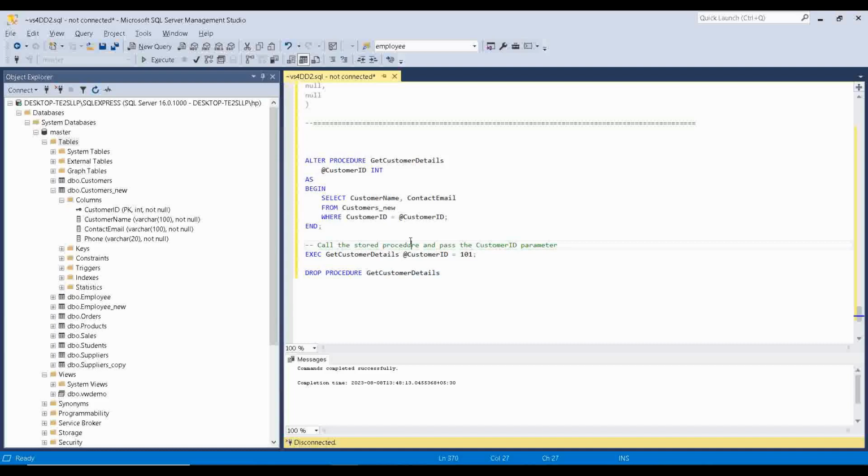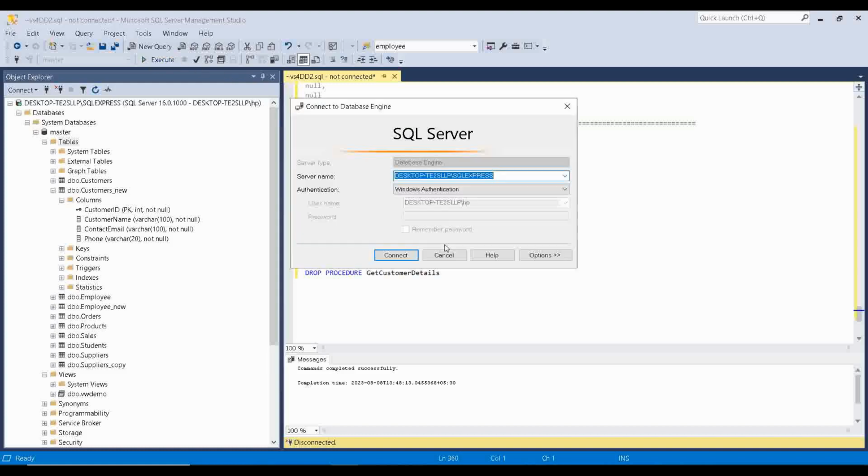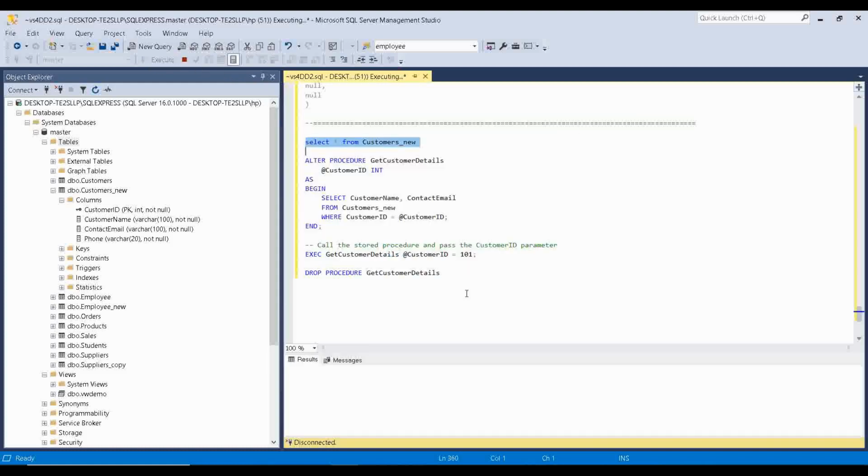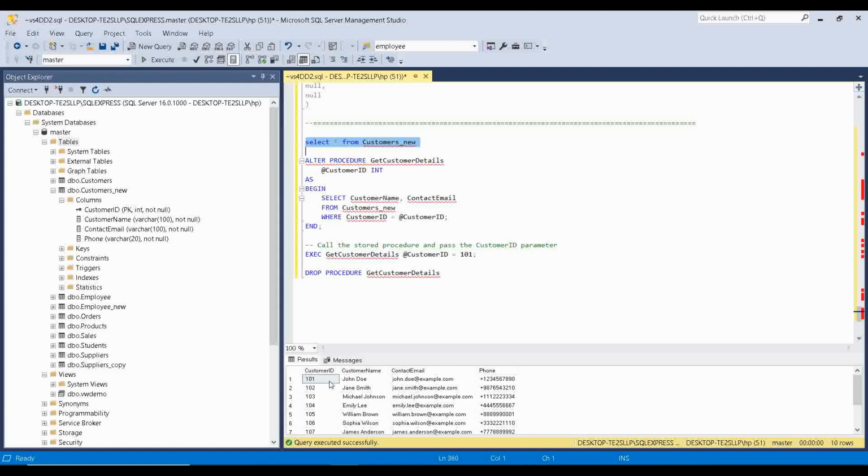We will first move to this one. Here we are having the customer new table. Let me show you how it looks. Select star from this customer new. This is the table on which we will be playing around for the stored procedures. We have 4 columns in it: customer ID, customer name, customer email, and phone. Correct? Now we are going to create a stored procedure.